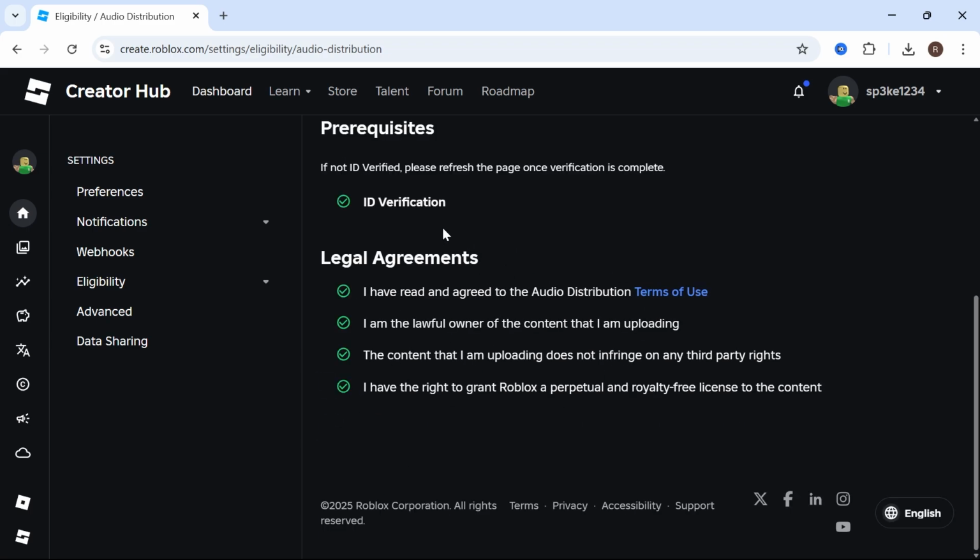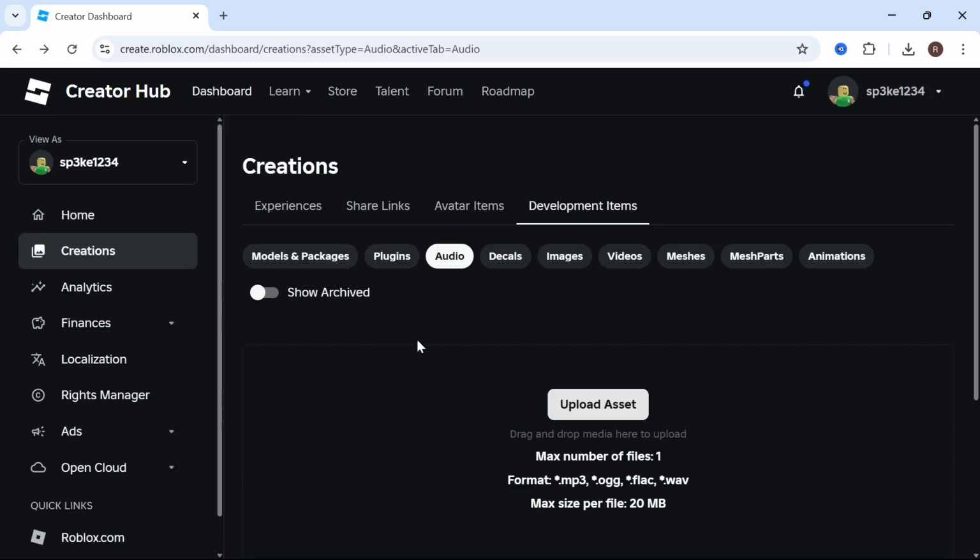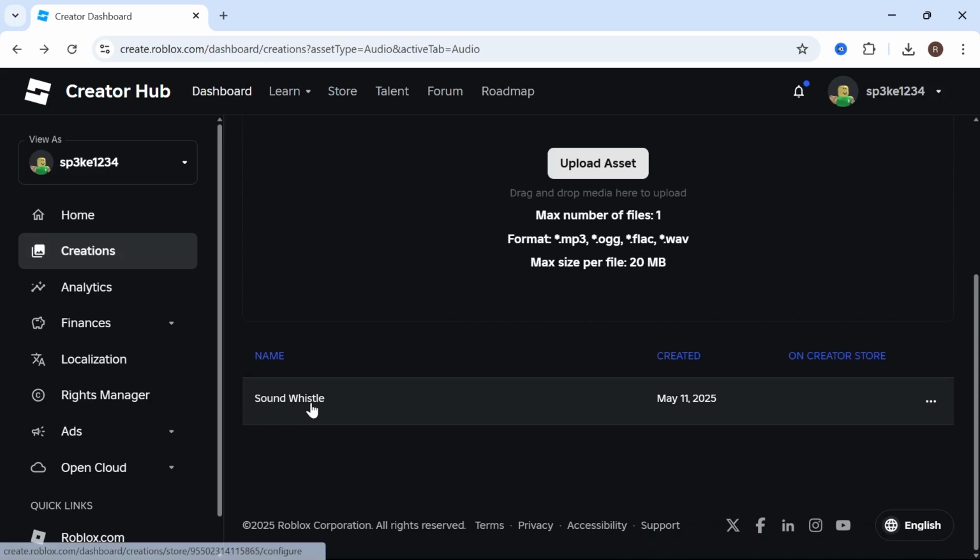Now you need to ensure that this audio track belongs to you and is completely royalty free. And if it does meet all of these requirements, just click on View Audio Assets. And after a couple of working days, your soundtrack will be available on the public Roblox store.